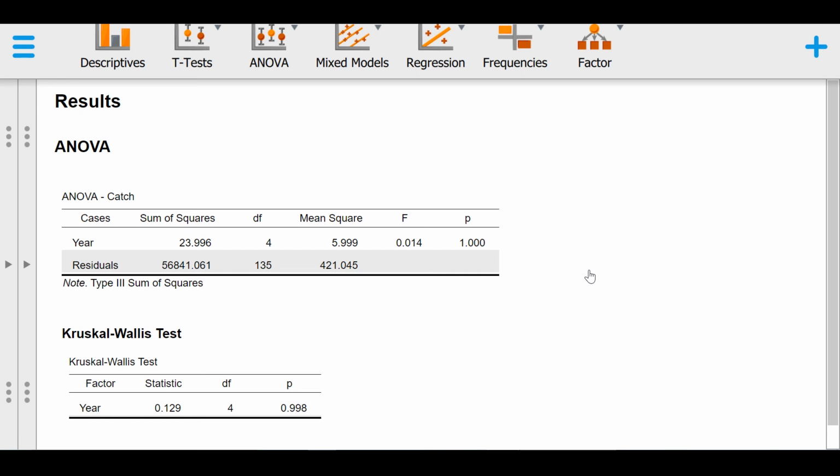So we have there our Kruskal-Wallis test, which gives the statistic value, degrees of freedom, and probability. Again, the probability is quite high, so it doesn't fit within our 0.05 boundary at all, so we have to accept the null hypothesis, that there is no difference between the different years of catch data that we had.